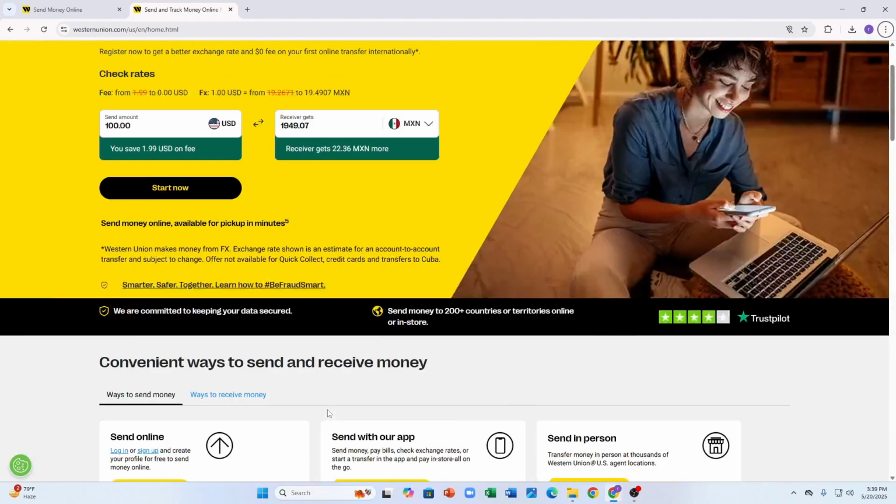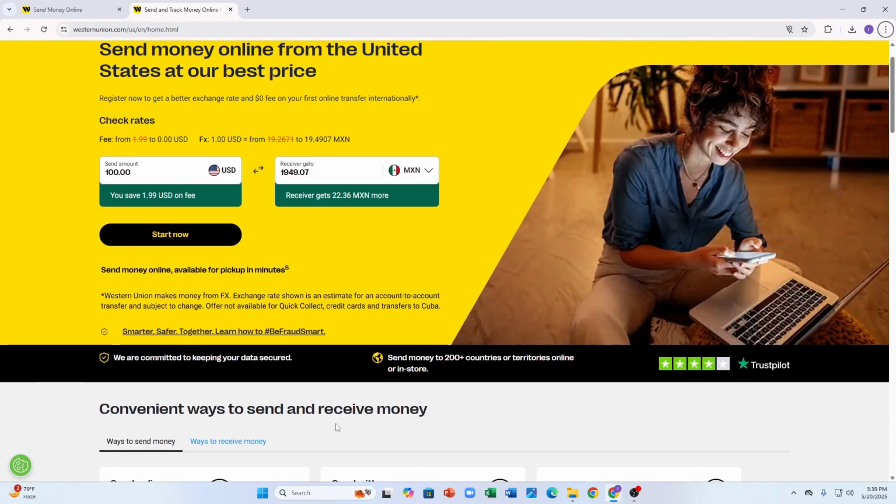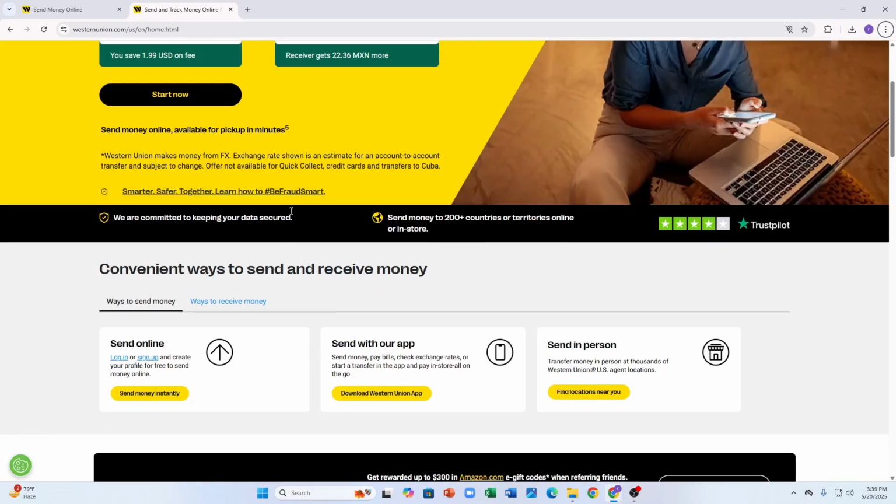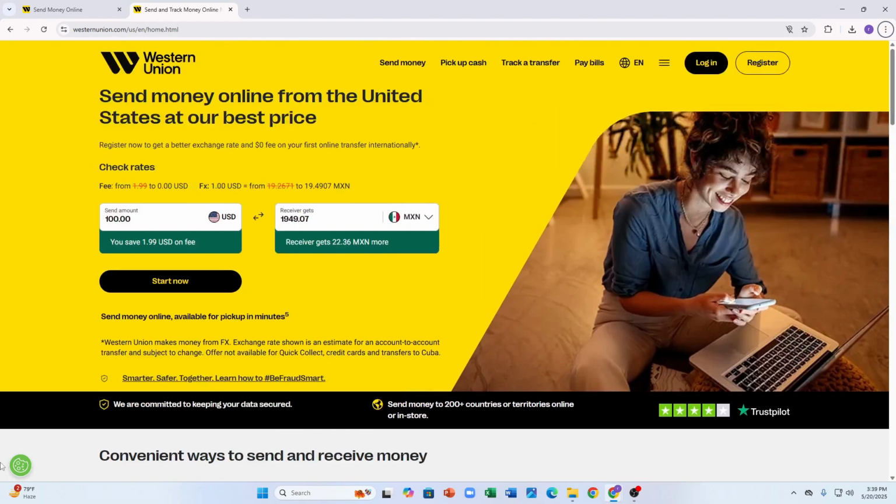So first of all, open the Western Union app or go to the Western Union website and log into your account, and then click on send money and choose the option to send funds to a bank account.